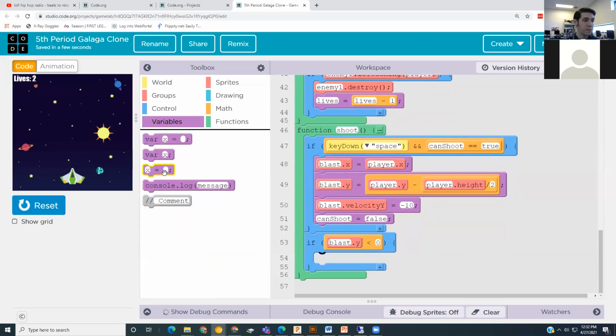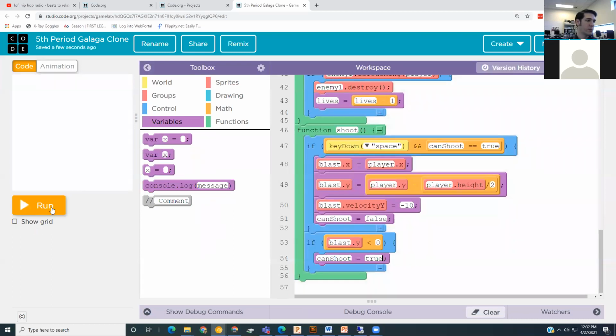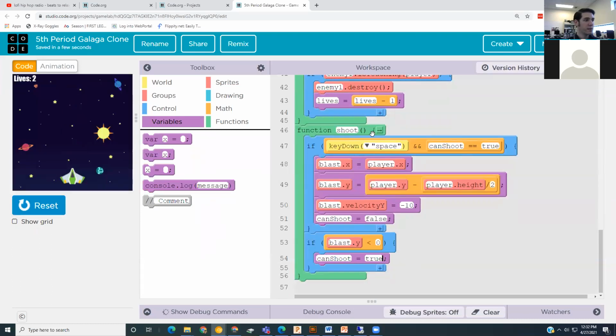So I'm going to use that assignment again. Make sure I'm not using var. Can shoot equals true. Reset my code and run it again. And now, once my blast goes off the edge of the screen, I can see I can shoot again. And there we go. I can shoot over and over and over again.